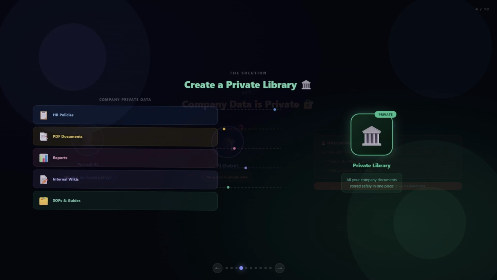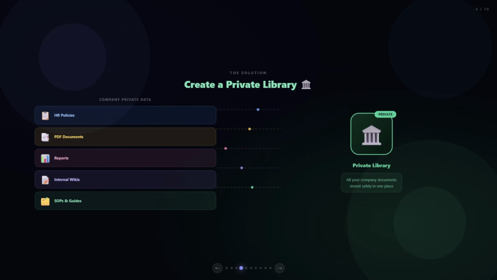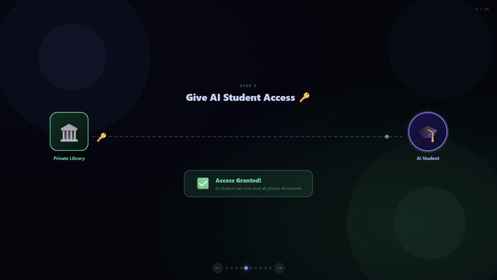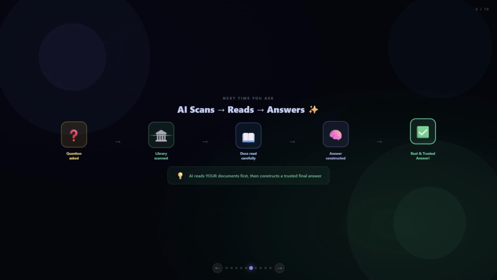Now let's imagine you have created a private library, and that library contains all the documents related to your company. And whatever private library you have created, you gave access to the AI student. So next time, whenever the AI student is going to give a final answer, first she will scan all the documents, read them carefully, and only then will she construct the final answer.